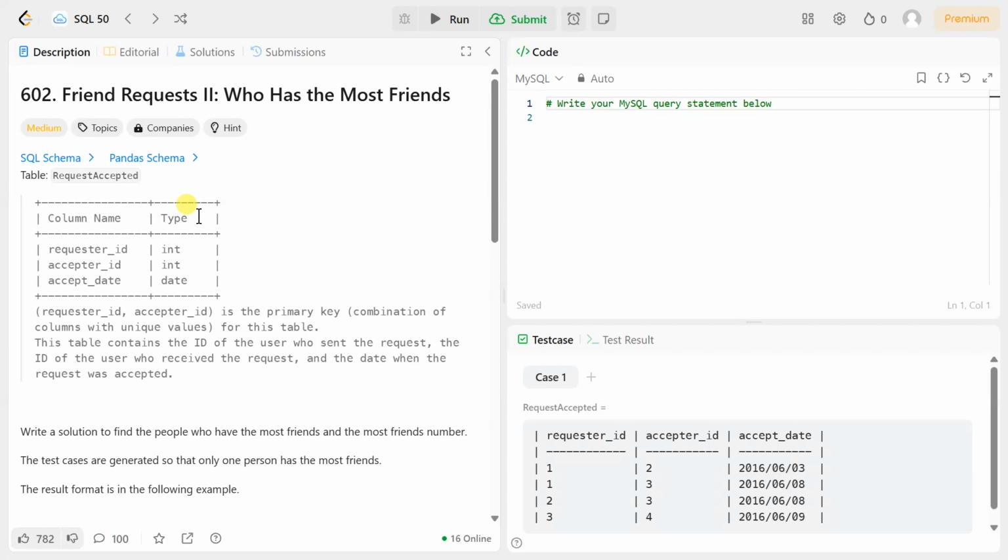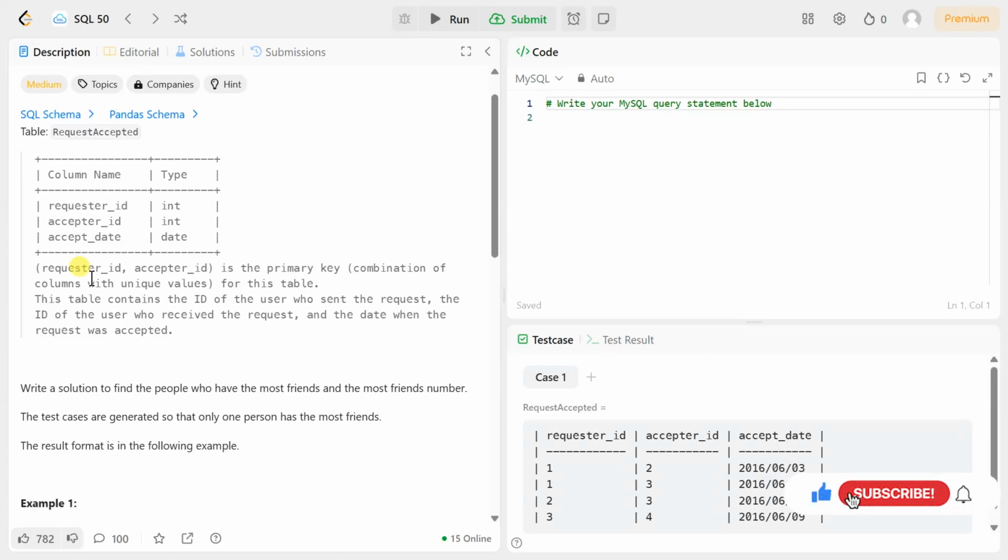So let's start understanding the problem. Here we have been given a table. Table name is request accepted and it contains three columns. First one is requester ID, second one is acceptor ID, and third one is the acceptance date. Every row here represents a successful friend request, meaning both people are now friends, and our goal here is to find the person who has the most number of friends, and also we have to return the number of friends they have.